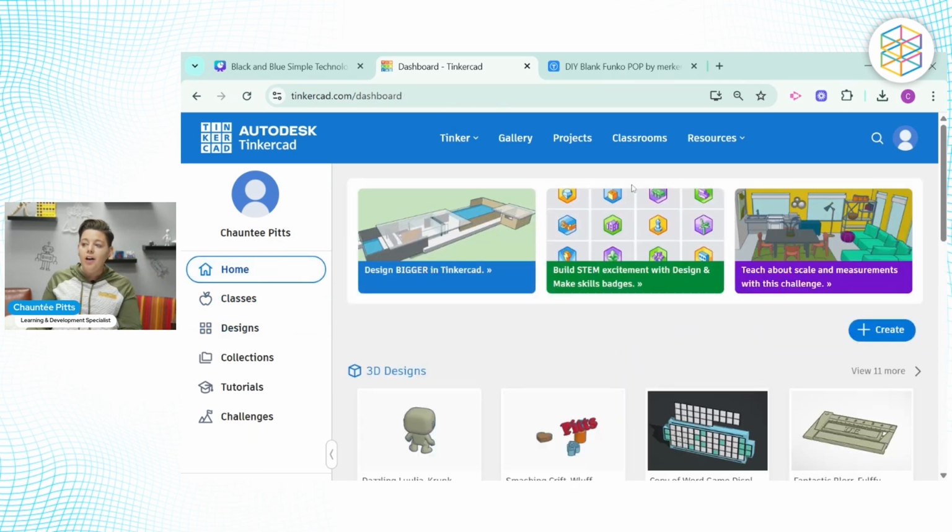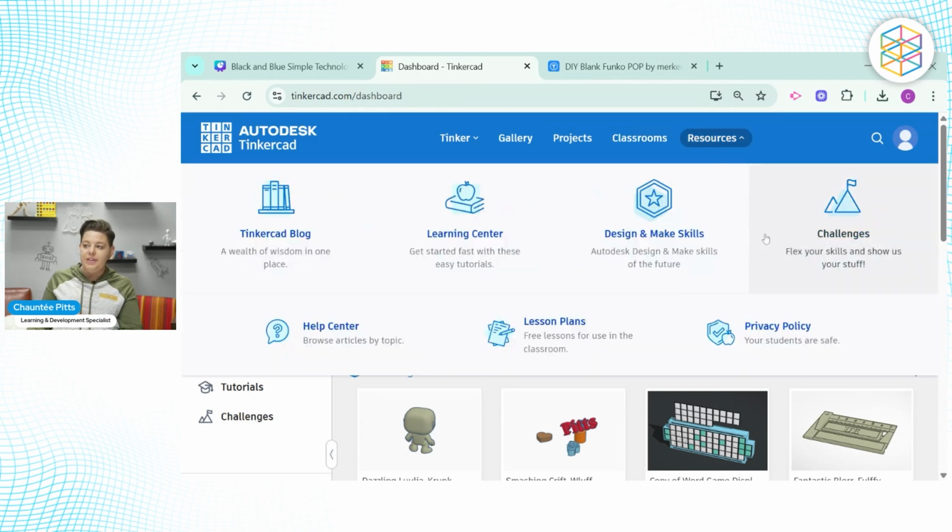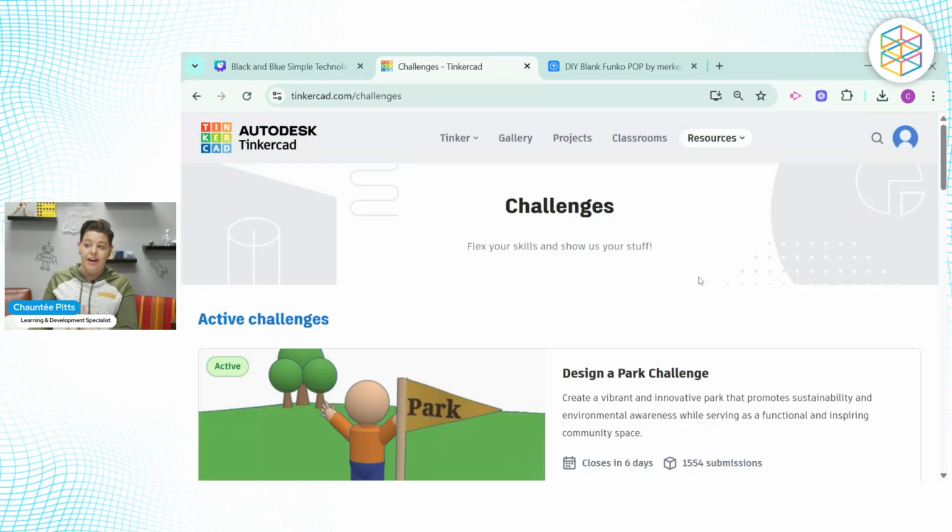Okay, so also on here, you can see under resources, I was going to quickly show you, there's the Learning Center, which is where the tutorials are. If you missed that, that's the place you want to go to start. There's a blog that you can comment and read up on things that people are messing around with. There are free lesson plans also on there for you. You can design and make different things. There are challenges also that I really like.